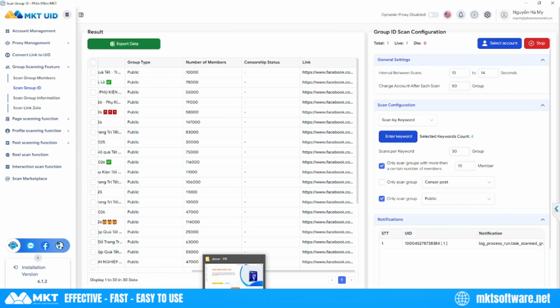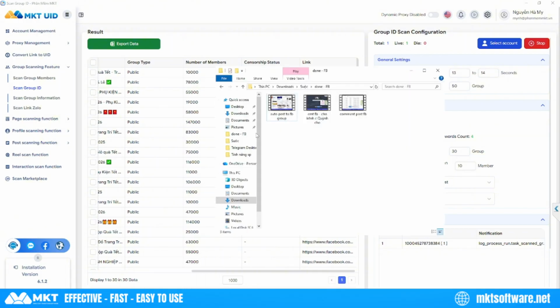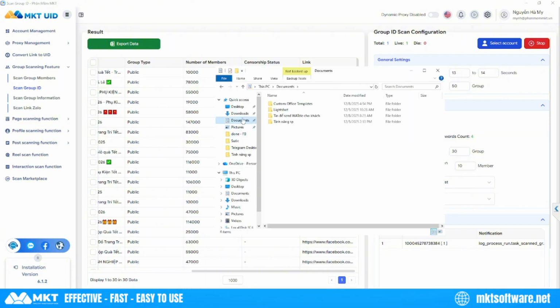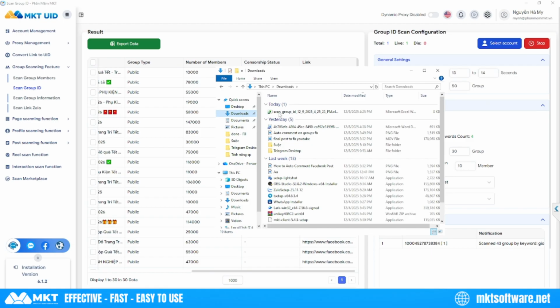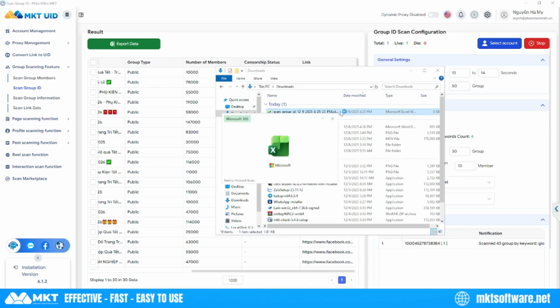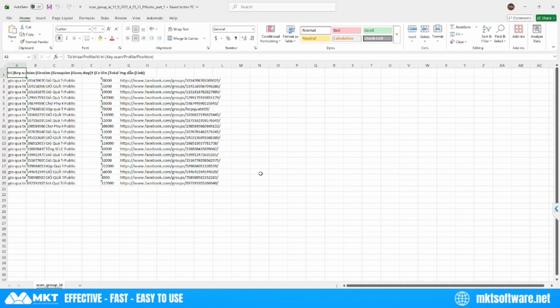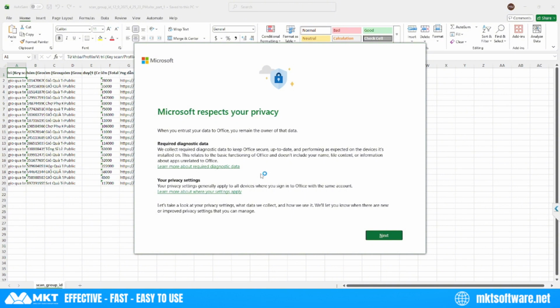And the best part is, all scanned group data can be exported directly to Excel. This makes it extremely easy to filter by keyword and check which group has the most potential. Also, you can share the file with your team and save your database for long-term use.